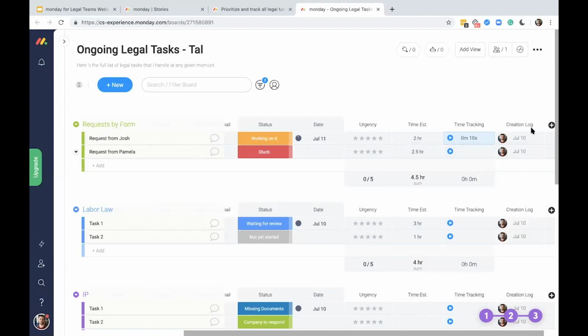The last column that we've added here is the creation log column. This is just an automatic and easy way for you to log the specific date on which a task has entered your schedule. For example, if I had another task, let's add it here.